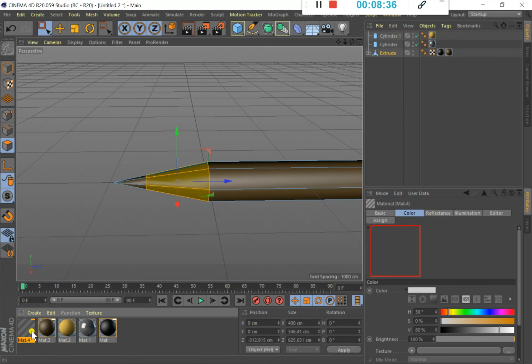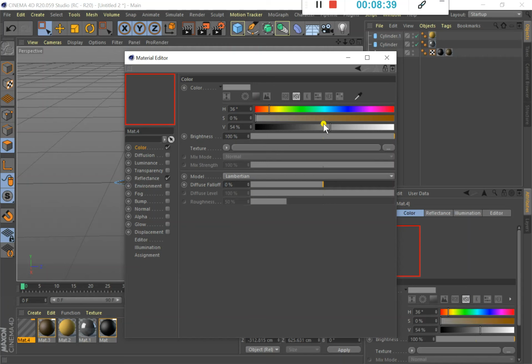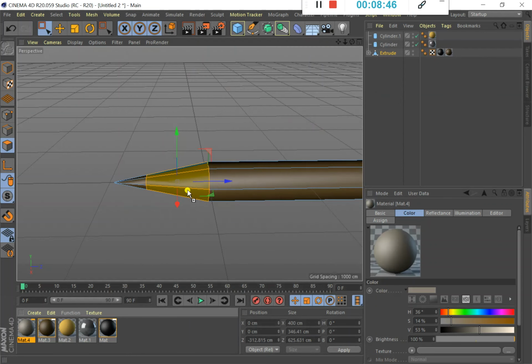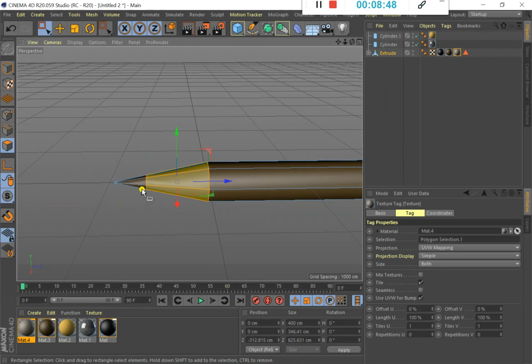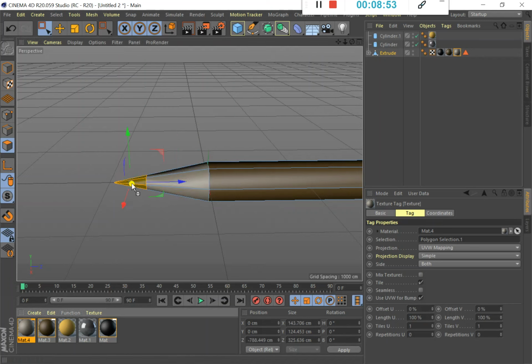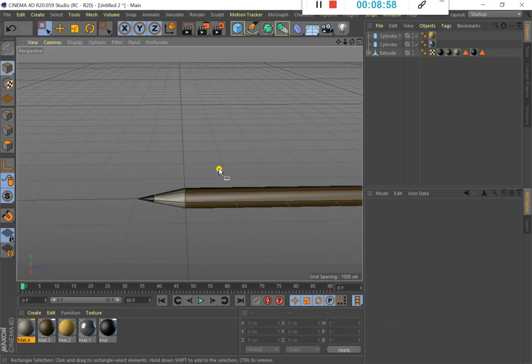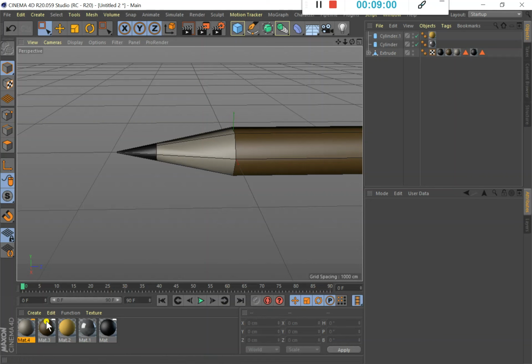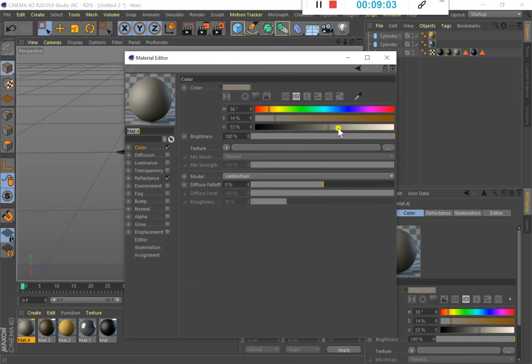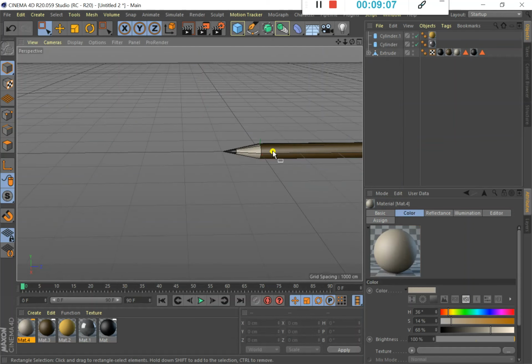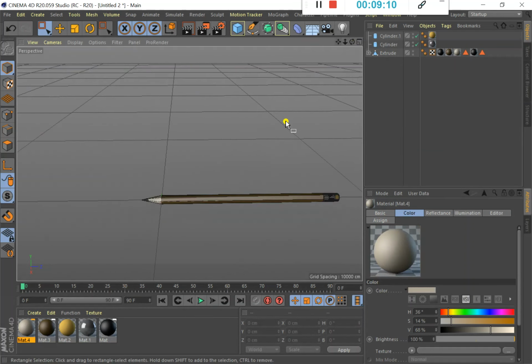Now you have to make a kind of white color, something like this, and then you have to select these polygons and put the black texture over here. I think this looks fine. This color I think can be a little bit on the lighter tone. Yes, this looks good enough.